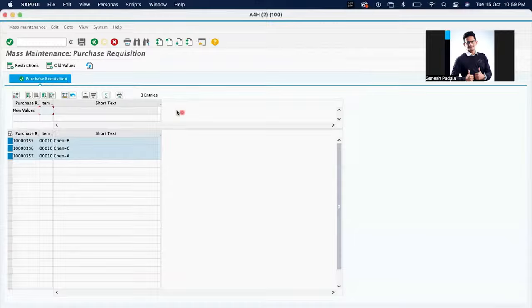You can see here, deletion indicator is available. Give the value X, click enter. Then you have to select this column. So you can see here, click on select. After that, there is a button called perform mass change. Once you click on this button, whether you have 5,000 or 8,000, the text value will be copied to all the entries you have given here.